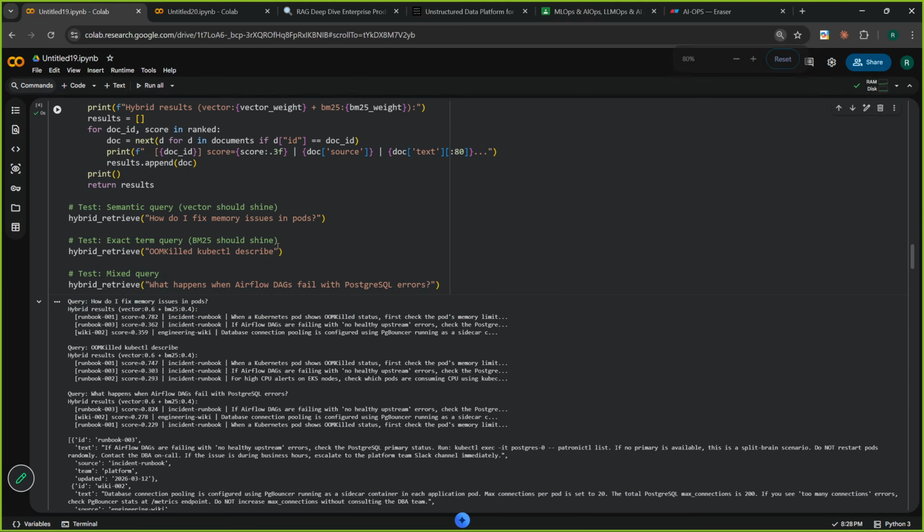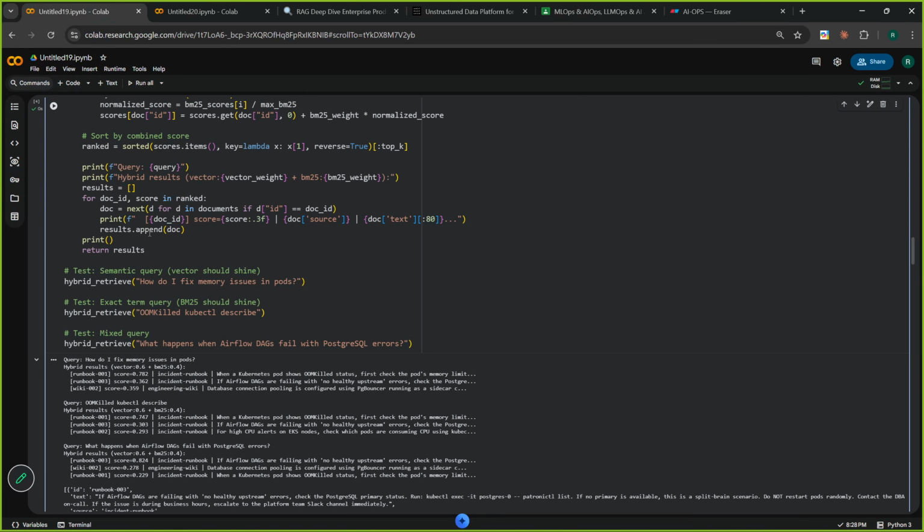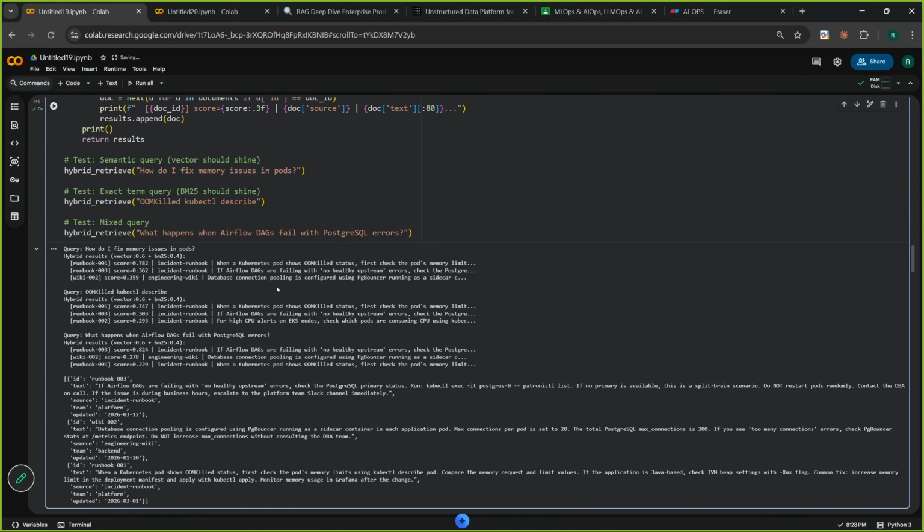There are questions I have asked in this script. The first is, how do I fix the memory issue in the pod, OOMKilled, kubectl describe. Then, what happens when an Airflow DAG fails with a Postgres SQL error. So these are the 3 questions I have asked in the test. You see here, from runbook 1 you got a score of 0.7. It is 0.6 plus 0.4, your keyword plus vector similarity. Combined, it ranked 0.782, which is the incident runbook from runbook 1, runbook 3 and wiki. So this is the score for this question, and these are the 3 answers it generated.